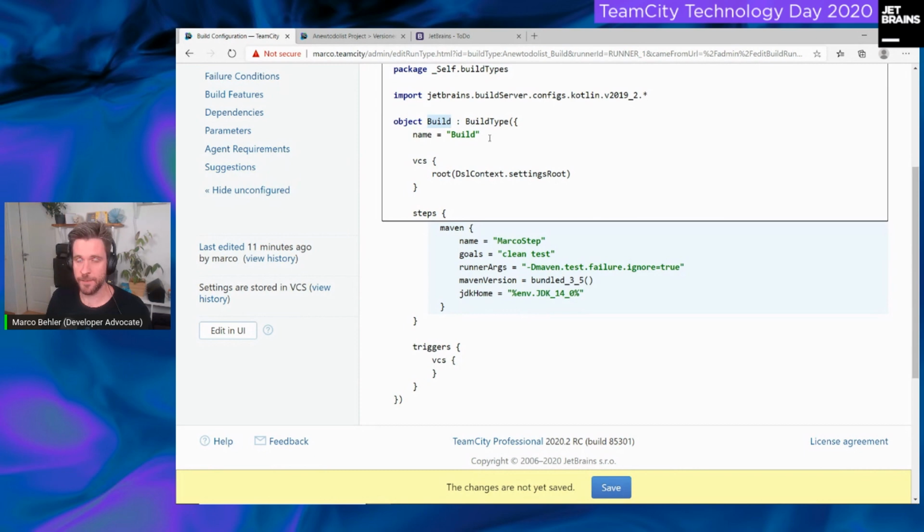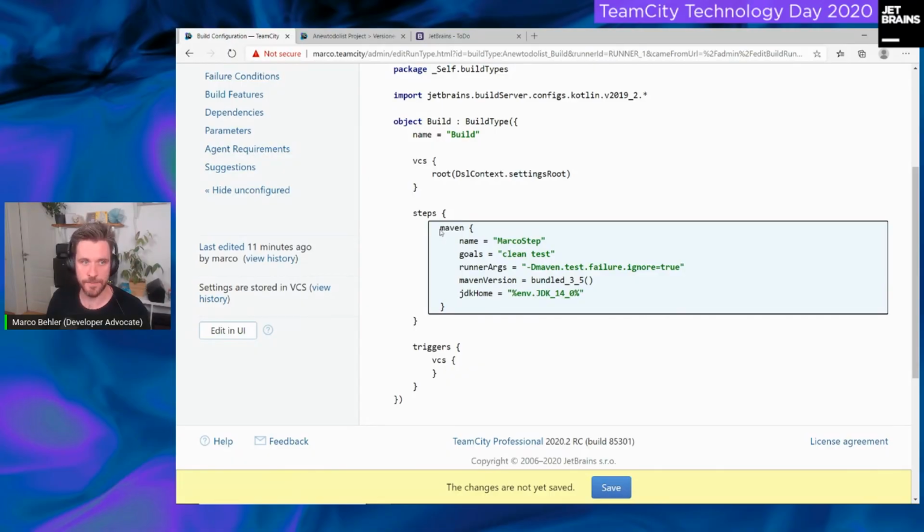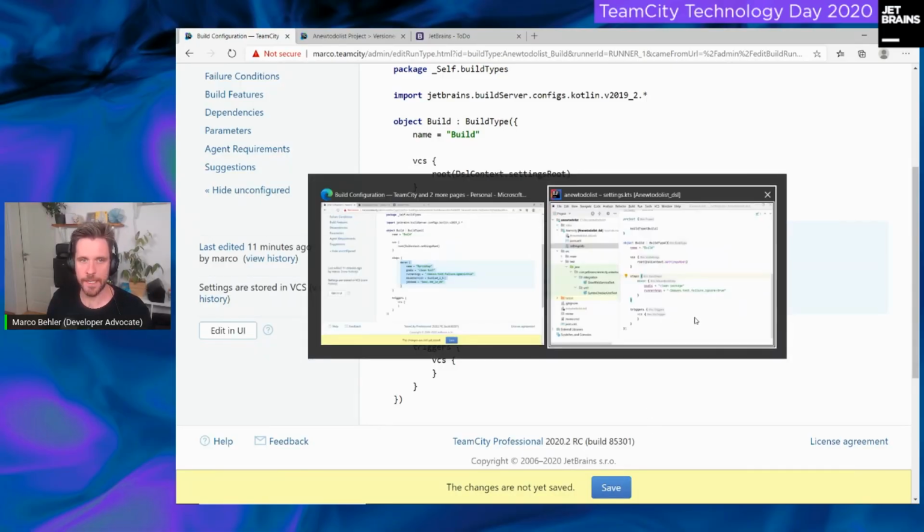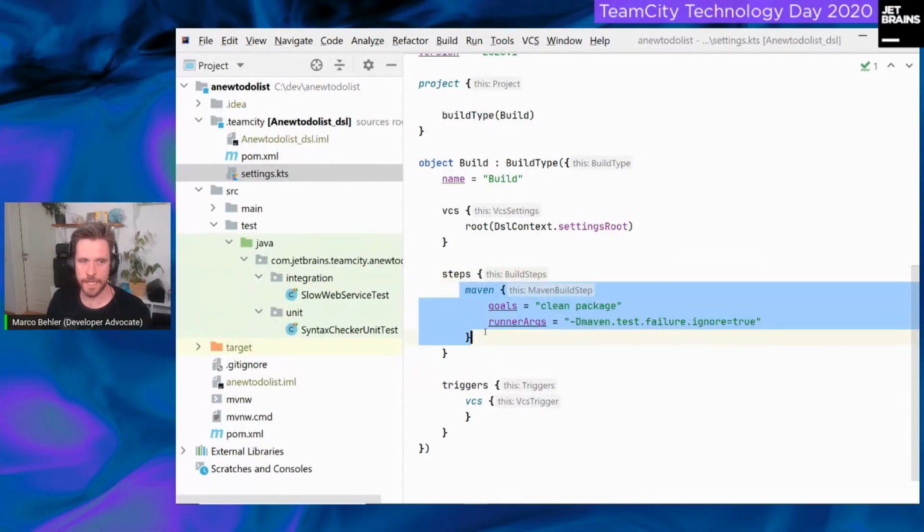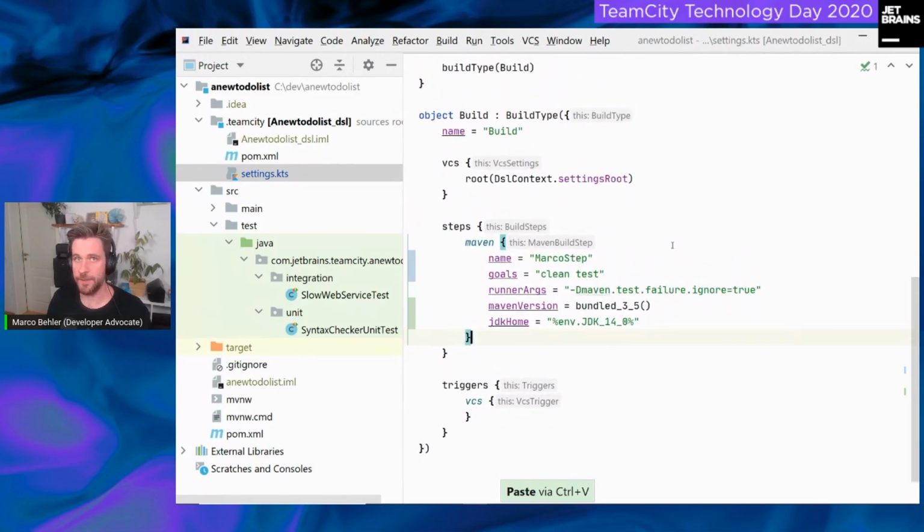Here is your build object, the one you just saw in the IDE, with your name, with your VCS root, with your Maven step, and then with all the options that you just clicked and selected in the UI as Kotlin code. So you can just select this block here, the Maven block, copy and paste it, do not click Save, and then go back to your IDE and just override whatever there is at the moment. That's how you would set Maven version. You would call a method bundle3_5, JDK home and whatnot. That's how the Kotlin code would look like.